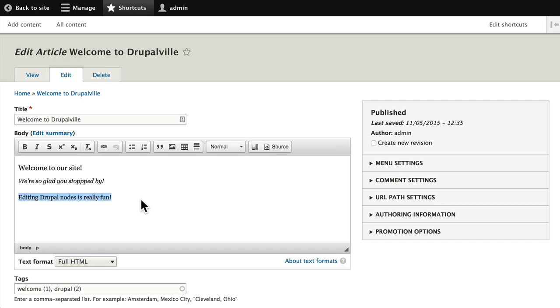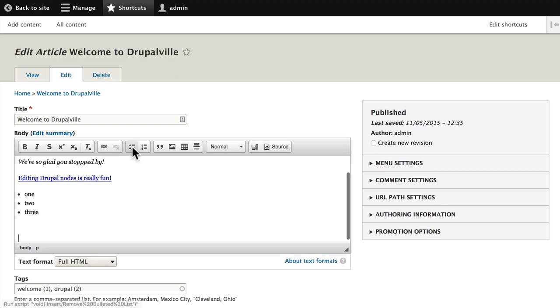To undo a change on a Mac, it's Command Z. On a PC, Control Z does the same thing. I can also quickly add ordered and unordered lists here by clicking the unordered list. It'll give me a little bullet. 1, 2, 3. And I can also add ordered lists 1, 2, and 3.